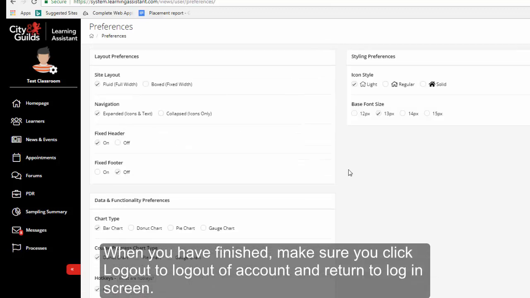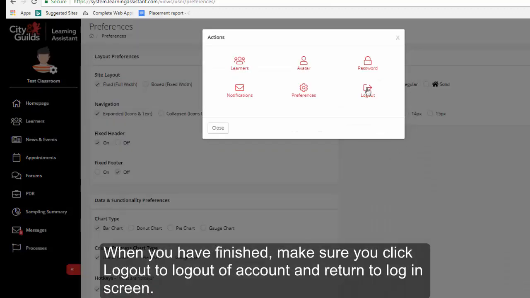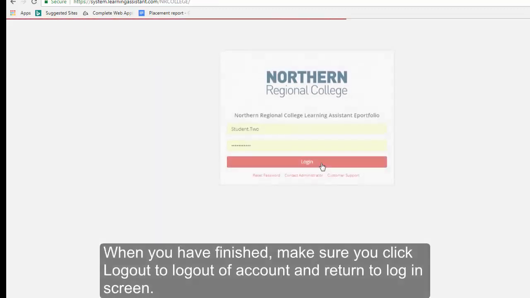When you have finished, make sure you click Log Out to log out of your account and return to the login screen.